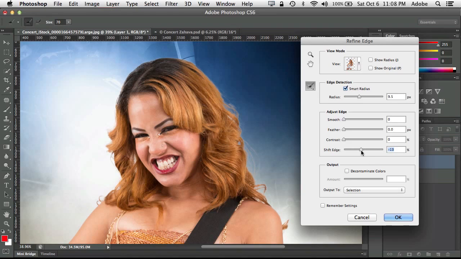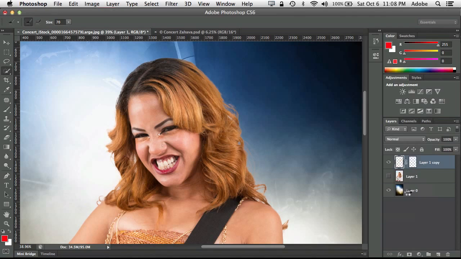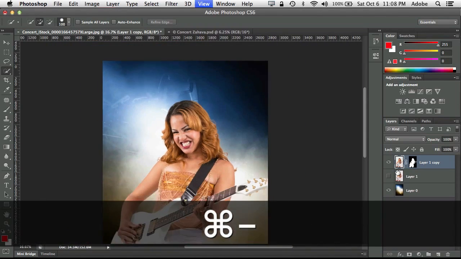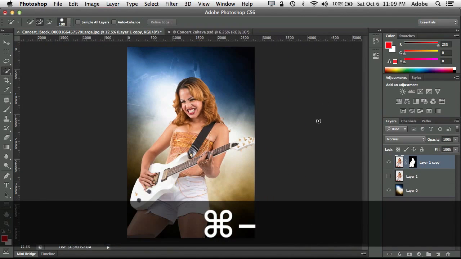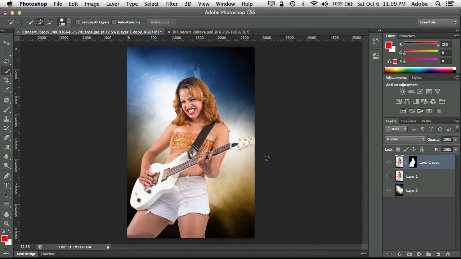Now, once you get it the way you want, you can use Shift Edge to kind of remove some of that white there. We can also use contrast to kind of get more of that in there. We can decontaminate colors, which also removes some of the reflected color off of our subject. And then, we can keep working, but I think you get the idea. When we click OK, that becomes our new layer. It turned off the old one, which you still have. And that becomes our new layer based on our new selection, our new mask. So we can keep working on the mask.